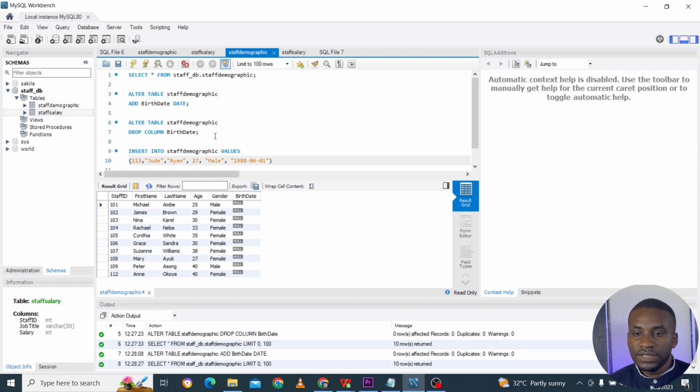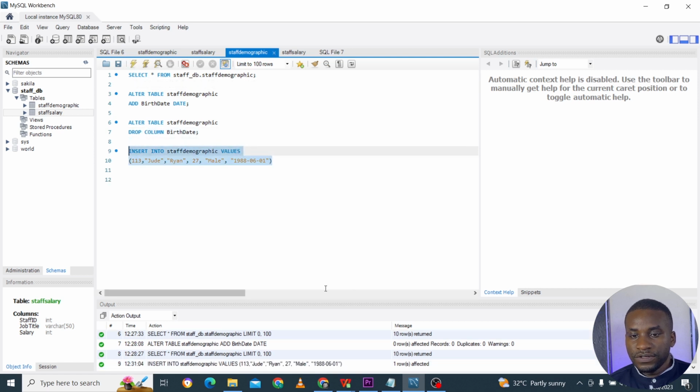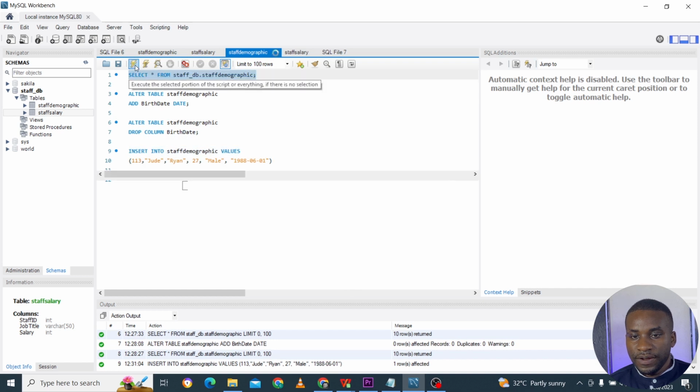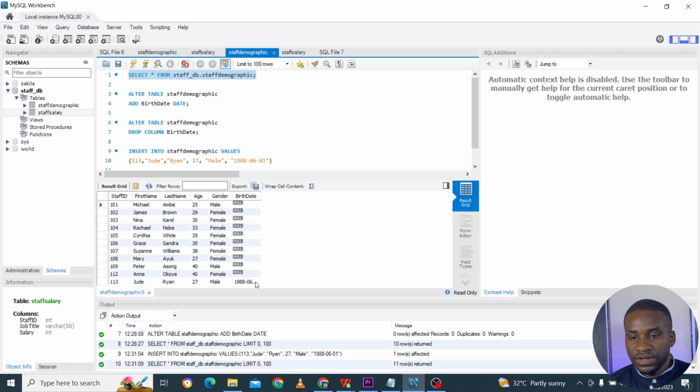So let's run this. So now let's check what has happened here. So as expected, we have the Jude, Ryan, 27, male, and then 198801. So we've successfully been able to insert new values after adding the column.